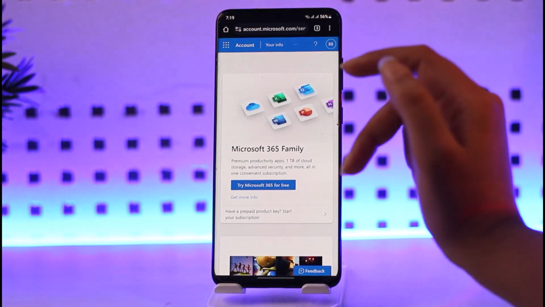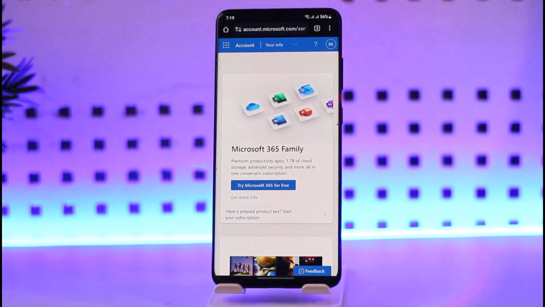Tap on that, then tap on change plan if you would like to change to another plan, or if you'd like to cancel, tap on cancel subscription. Then you will have to enter your reason for it and then confirm your subscription cancellation by tapping on the cancel anyways confirmation. Once you confirm it, you will be able to cancel any of the plans or subscriptions from your Microsoft account like that.